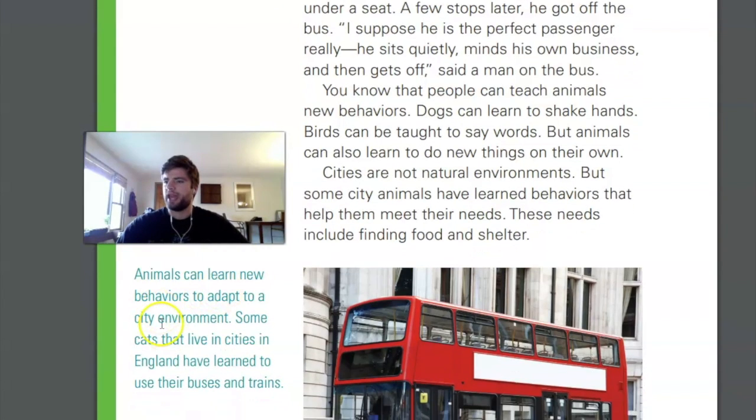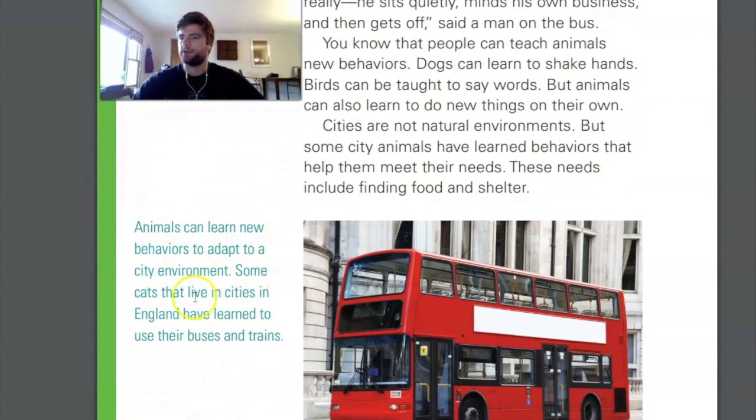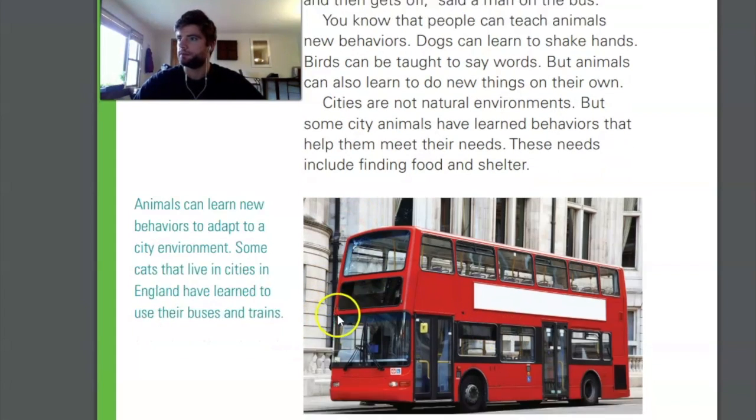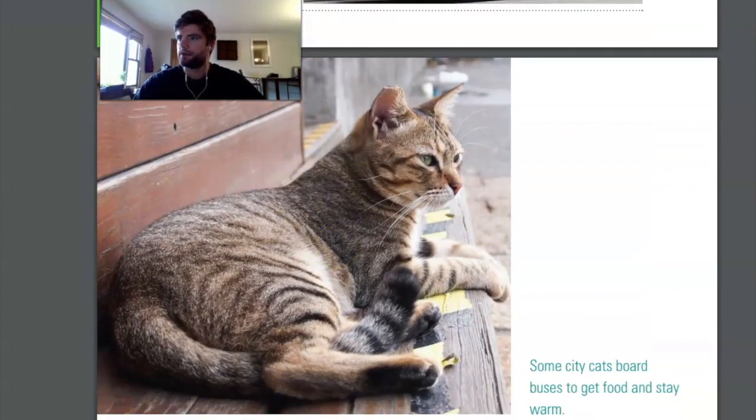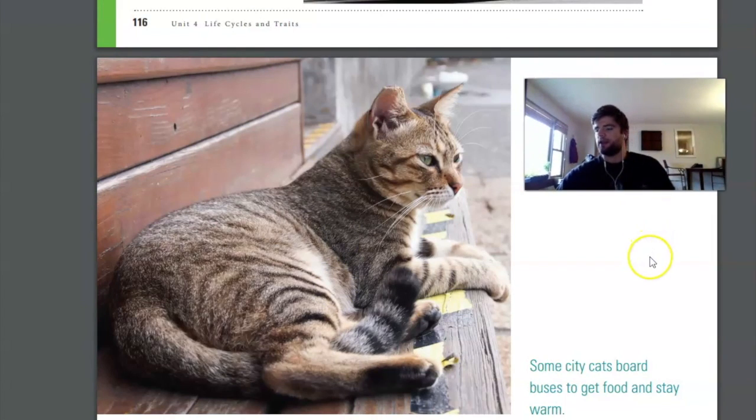Animals can learn new behaviors to adapt to a city environment. Some cats that live in cities in England have learned to use their buses and trains. That is so cool. Ooh, here's a picture of a cat. Some city cats board buses to get food and stay warm.